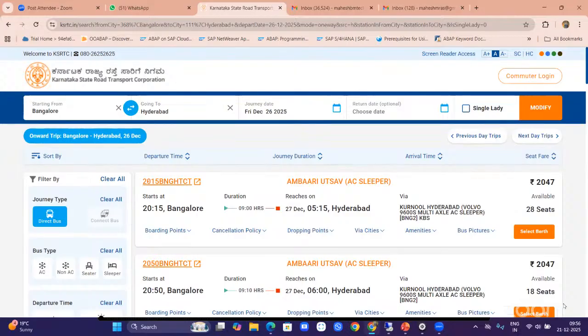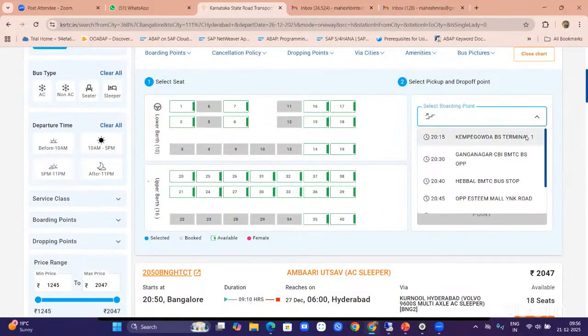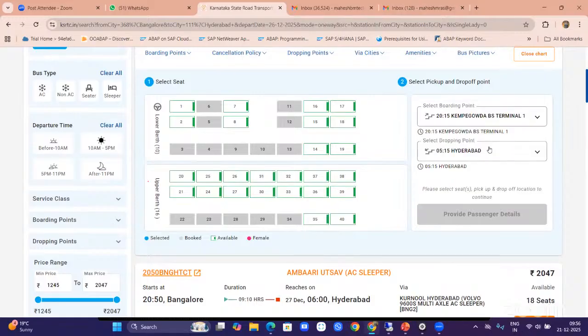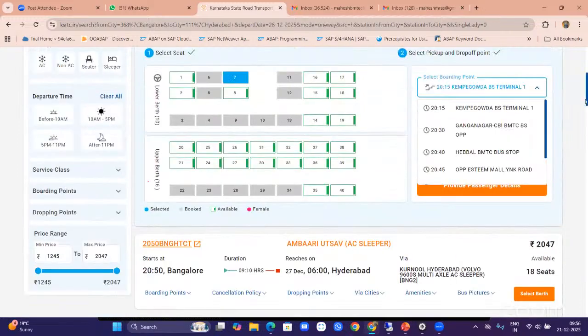Now if I click on select bus, is this called a secondary list or basic list? This is called the first secondary list. Now if I choose here the bus terminal, Bangalore, Hyderabad, and choose the seat number 7, I'm doing all these activities in the first secondary list, in the same page.